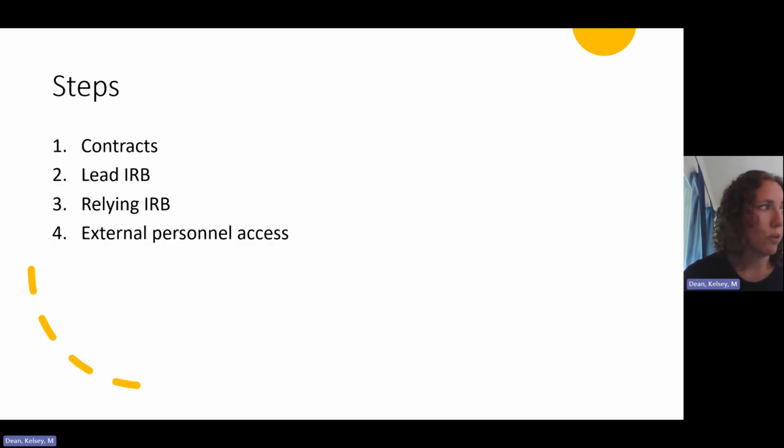Today I'll talk about four steps to getting cross-site study startups going. The first one is contracts. Also, things to consider when setting up the lead IRB and the relying IRB for the secondary site, and also how to get your external personnel access to the other site.